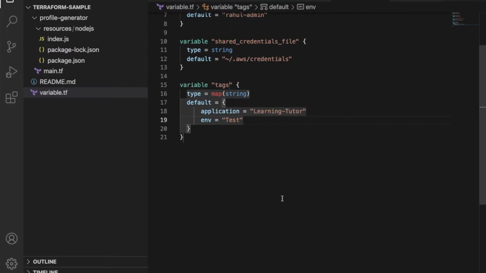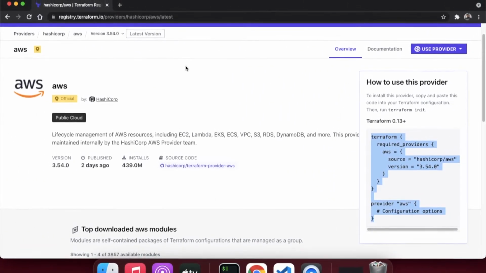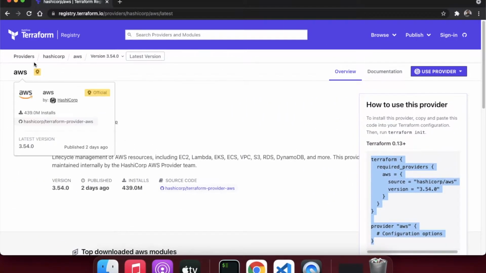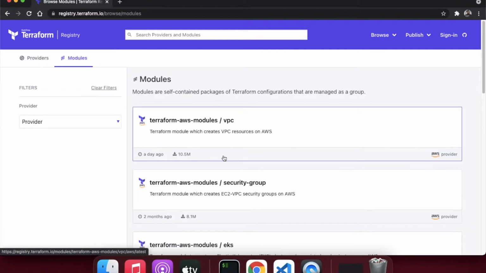Now what we need to do is add the modules. For us, we are looking for the Lambda module. So what we can do is, again, go to the Terraform registry and browse the module.